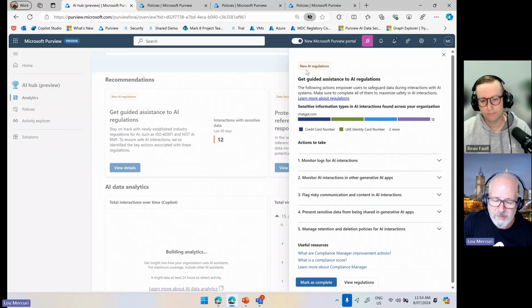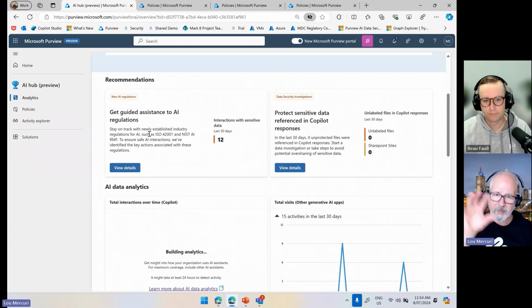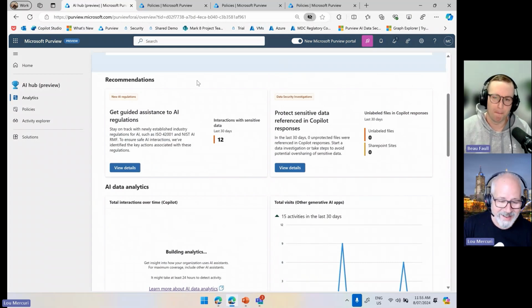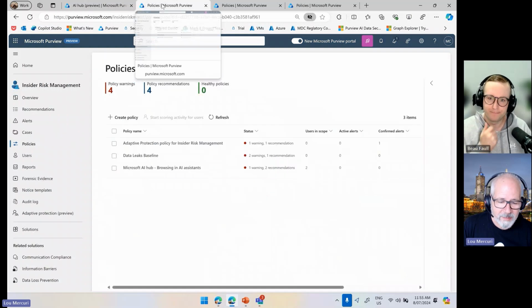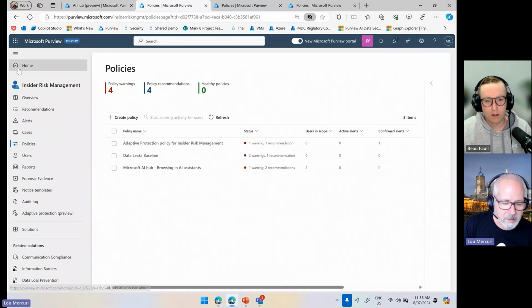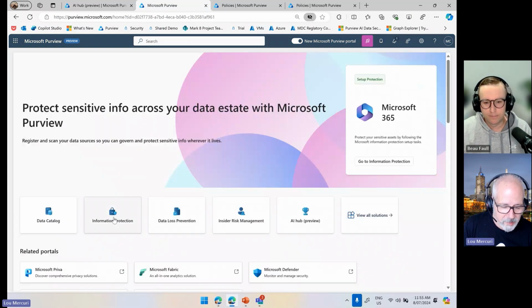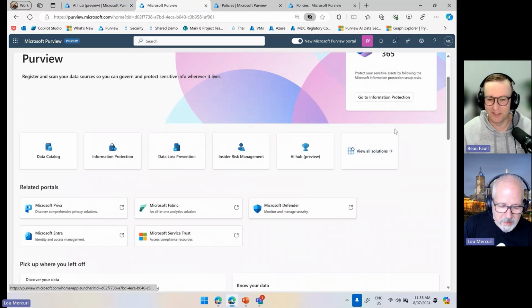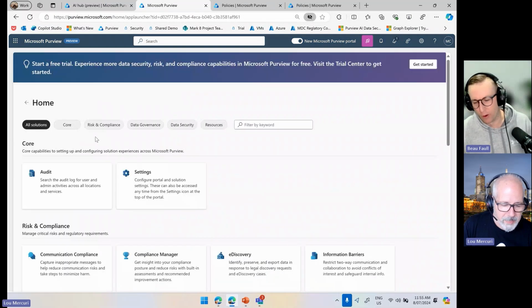But this reference to AI regulations is another call out to another solution in the Purview stack, and that's Compliance Manager. Yep. And in fact, let me do it this way. Oh, apologies, Beau, because I thought I had Compliance Manager open. No, you're good.